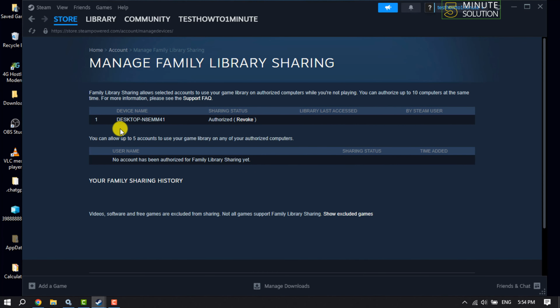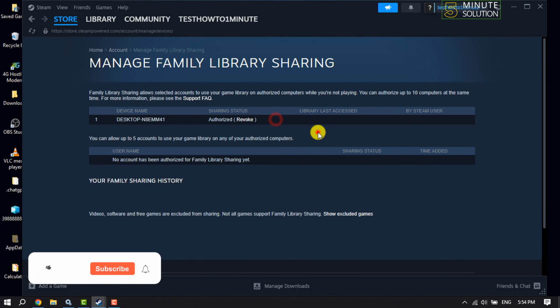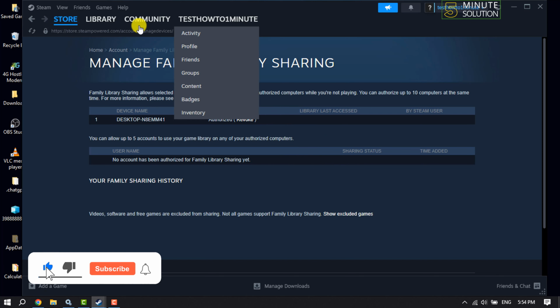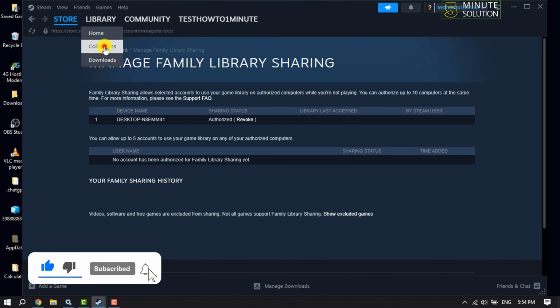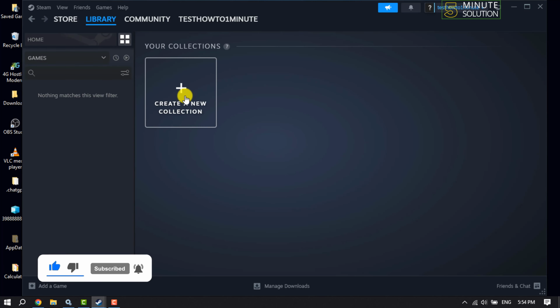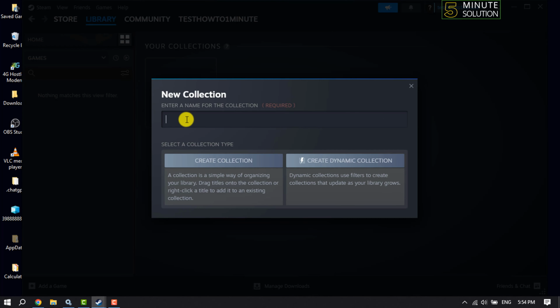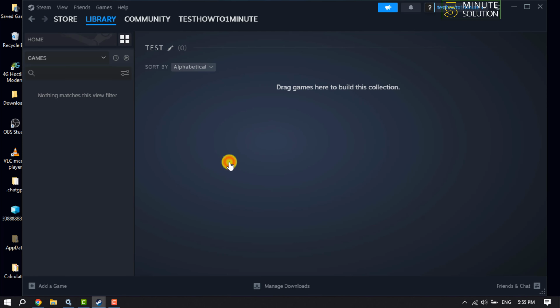So as you can see, this is my device, and now all you have to do is click on library and click on collections. Now you can create a new collection for borrow games, and here enter the collection name. Click on create collection. Now you can simply add games to these collections to borrow with your family. So this is how we can do it.